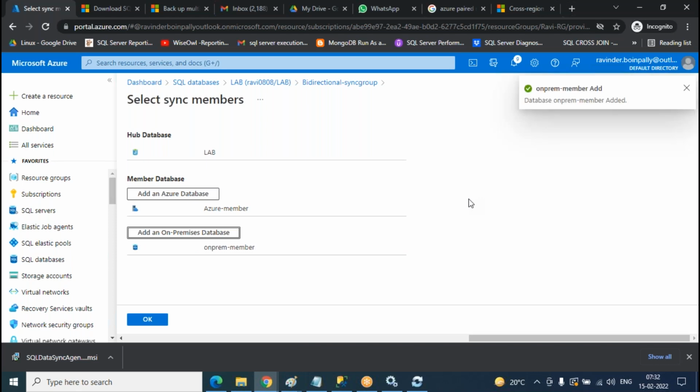You have to create one more sync group. So in on-prem now, I cannot select one-directional because another member is bi-directional in this particular sync group. Correct? Yes, that's correct. You have to go that way only. Okay.